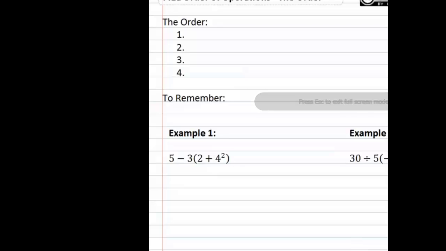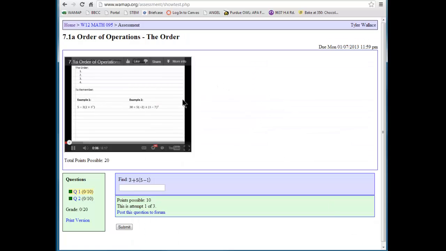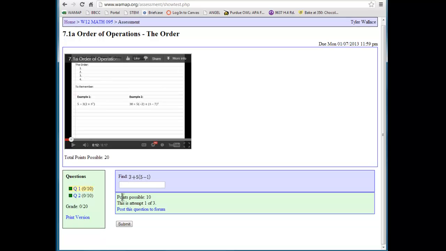Now my full screen is off the recording screen, so I apologize for that, but it will go to full screen on your computer. After you're done with the video, you'll be able to come to the bottom and you'll see questions, Q1 and Q2. These are questions to give you a chance to make sure you truly understand what's in that video.